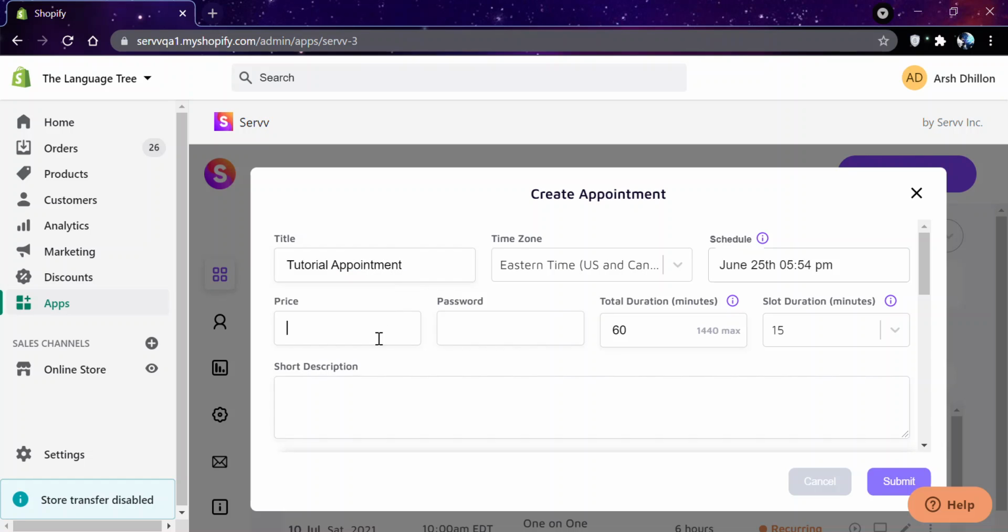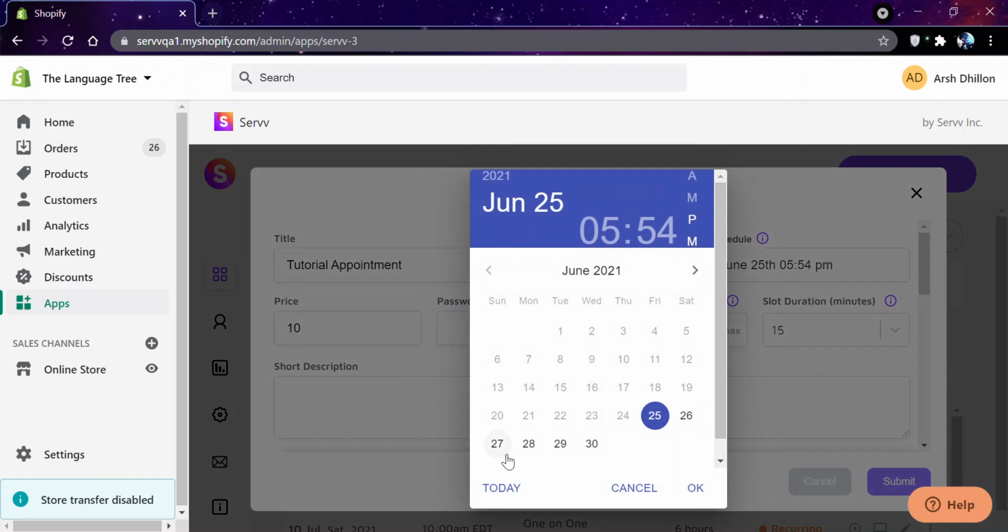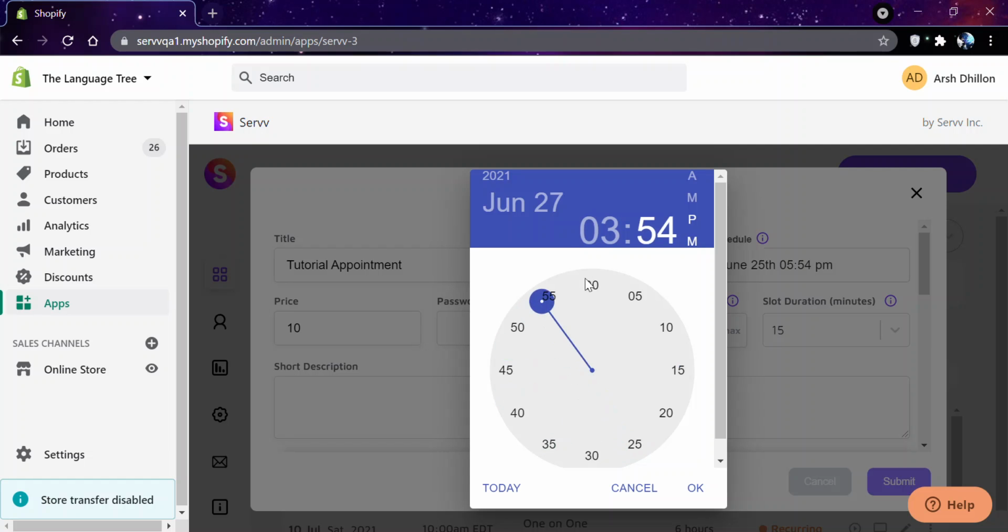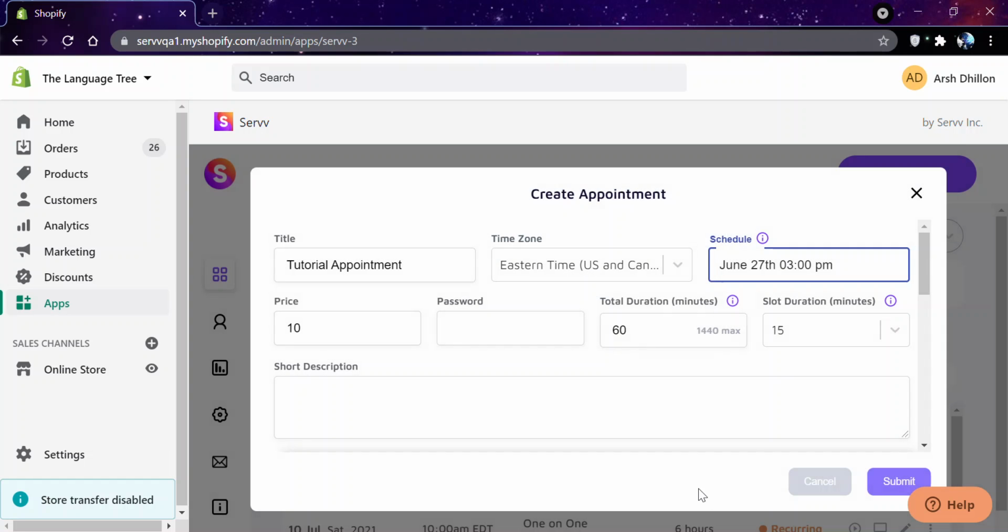Let's call it a tutorial appointment. Once the title is done, you can set a price, you can set the time zone and you can schedule it whenever you see fit. Let's schedule it at 27th of June, 3 p.m.